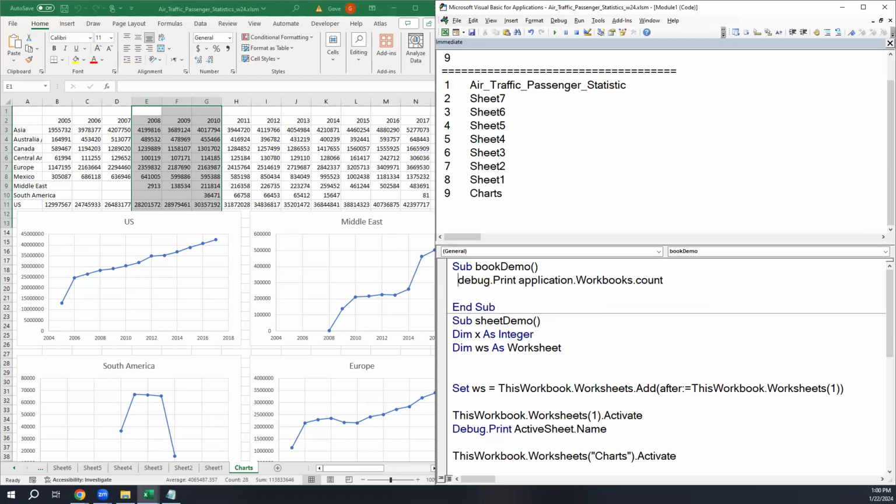Now, how many workbooks are open? What do you think that's going to print for me? How many workbooks do I have open in Excel right now? I think it's just one. I'm doing Alt-Tab over here. I'm just seeing the one. Yeah, at least there's only one visible.